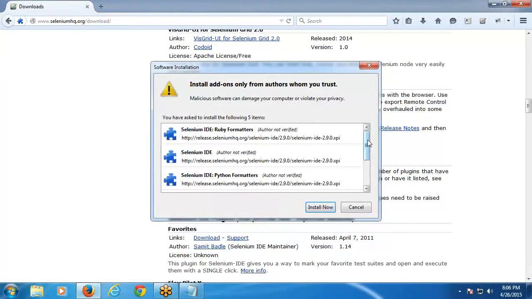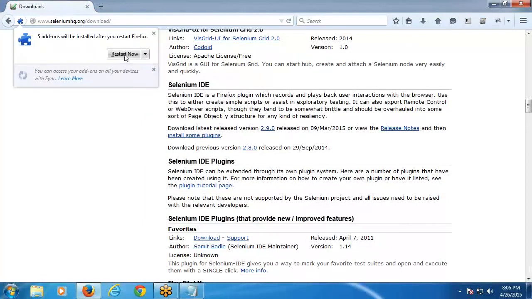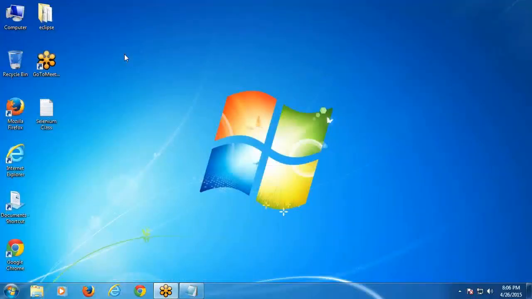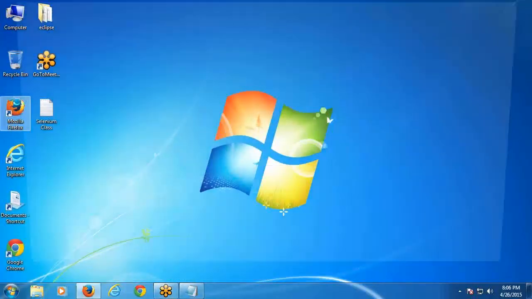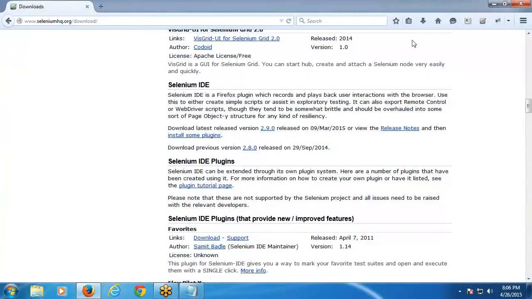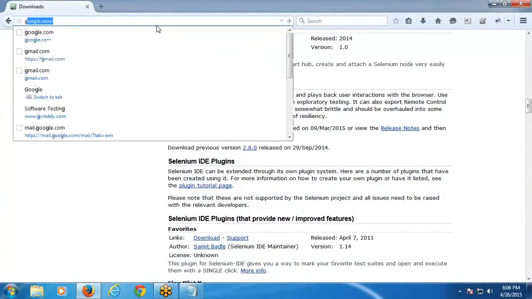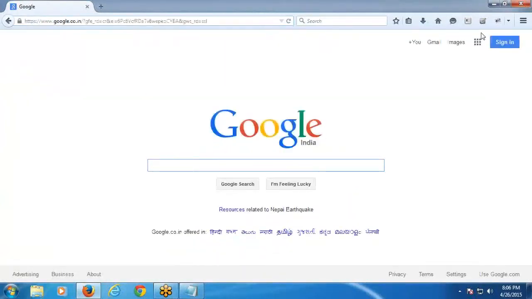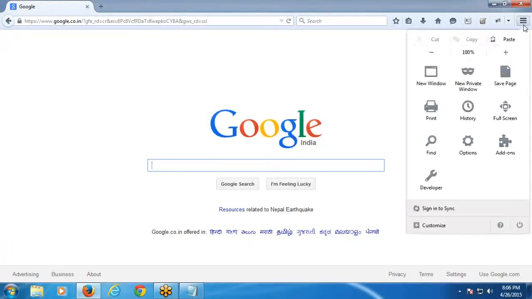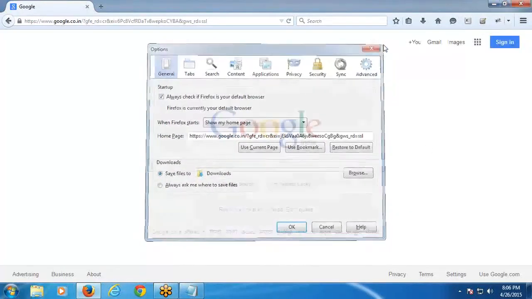Next, it is showing multiple formats, five items. Install now. Here there is no unselect option also. Install now. Restart now. Relaunch. Just a minute. See here, the Selenium icon is there.